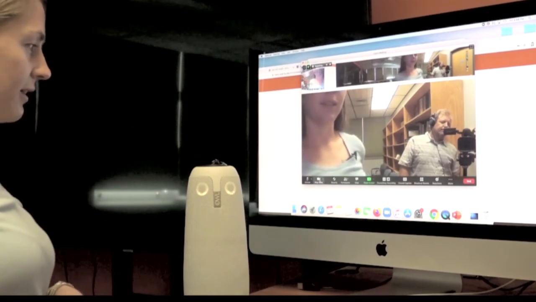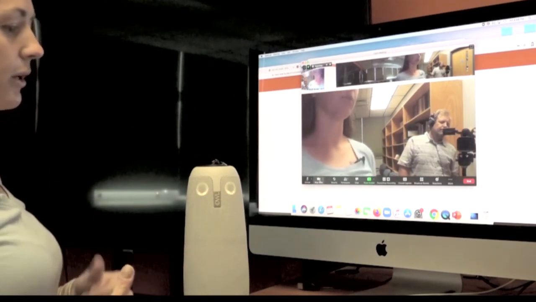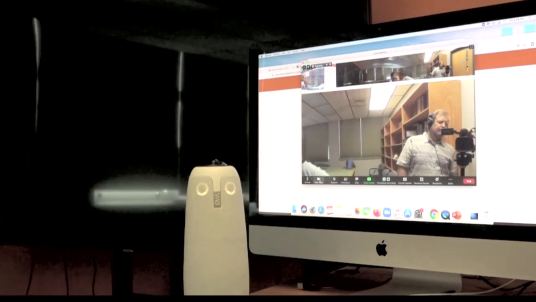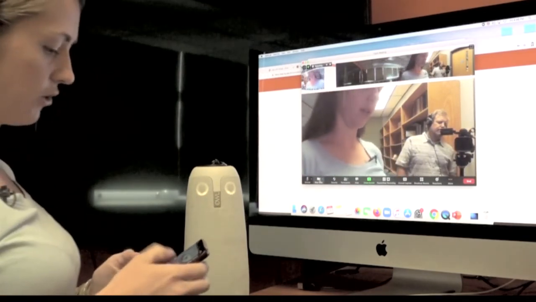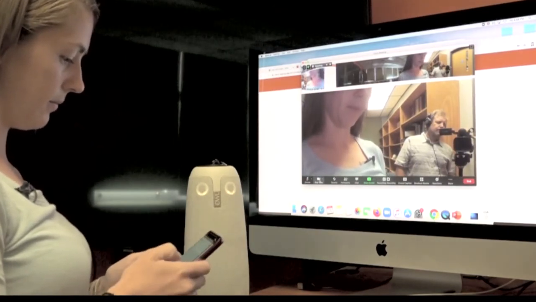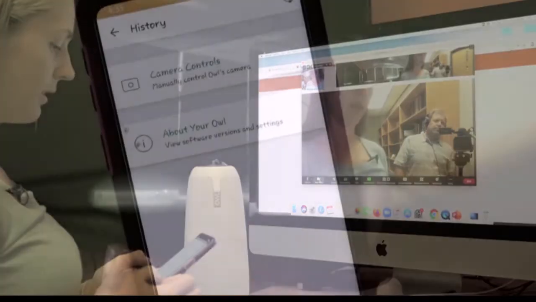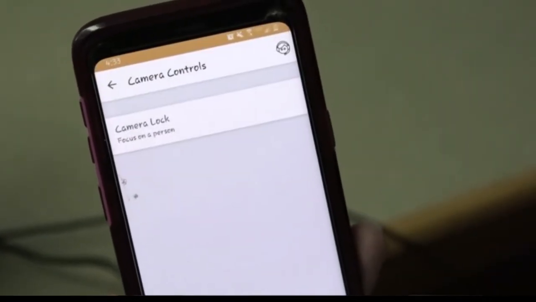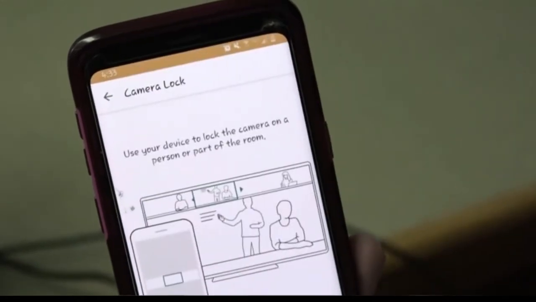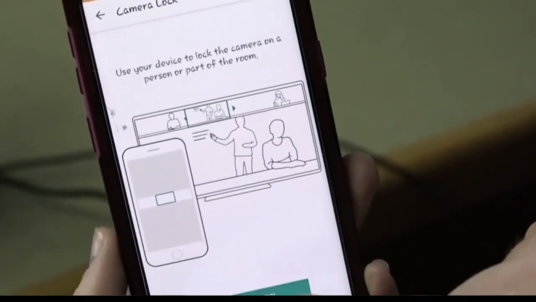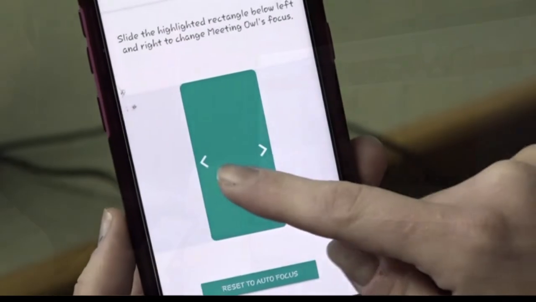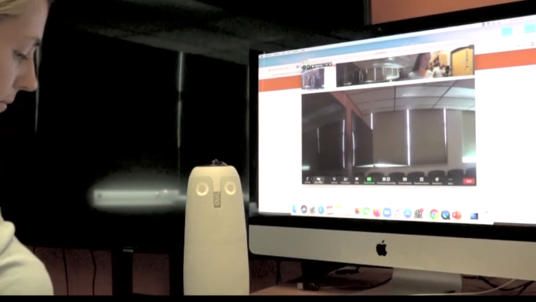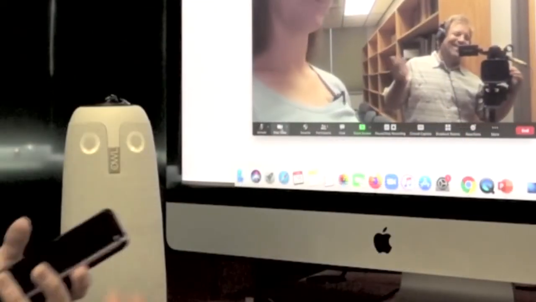Right now we have it as just free range. It'll pick up whatever noise that you hear. When we go into the app, you'll see that we can manually control it. Again, this is selecting the OWL, choosing Camera Controls, Camera Lock, then Take Control. Now, I can manually move the camera wherever it is that I would like it to point. And that's the OWL.